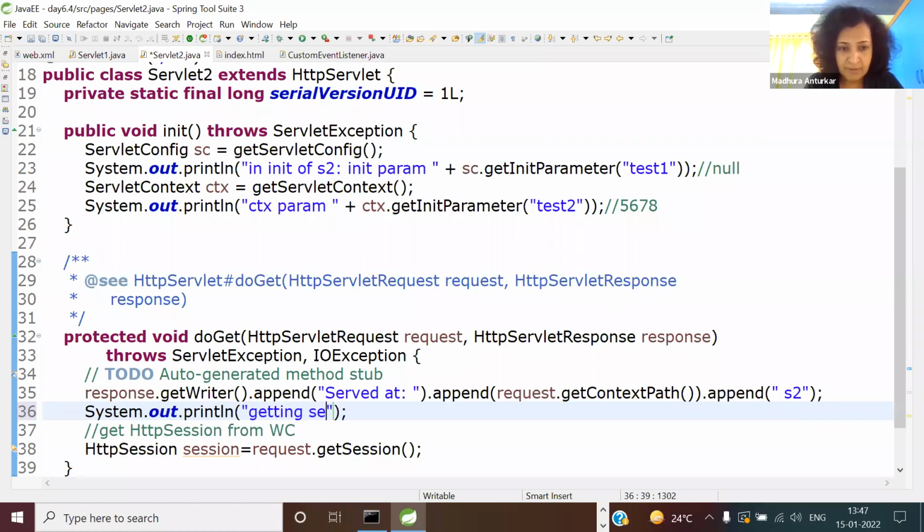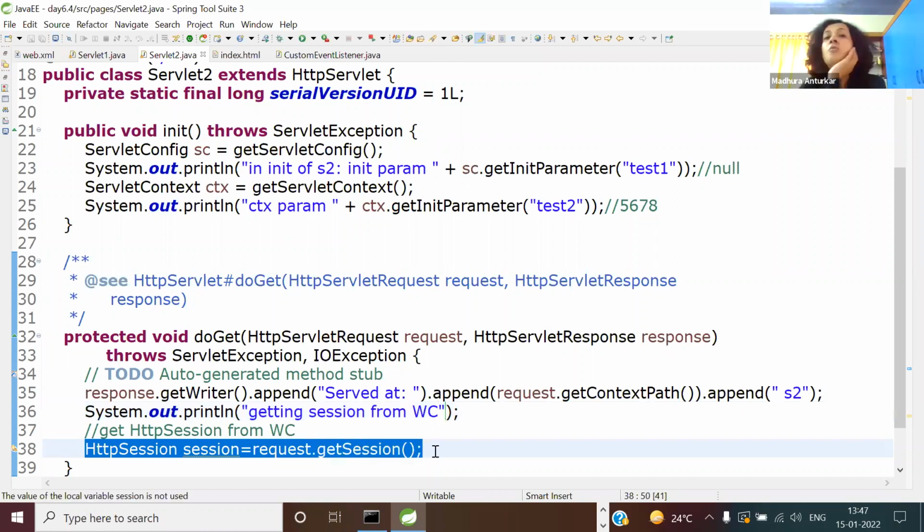Getting session. The servlet is getting a session from the web container. So now you are requesting. I'm not doing anything on that, like adding attributes and all that you have seen. So the moment I say request.getSession, what do you expect to see? Which notification do you expect to see?